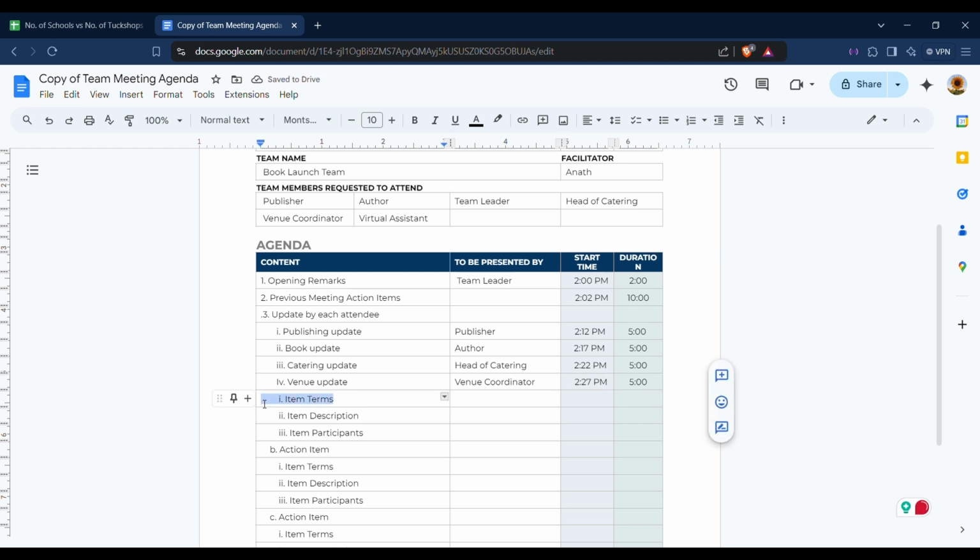And so our updates are done. This is where we will ask for any other business. Sorry, any other business, forgive me guys, I have flu brain. Any other business will be asked for by, let's say, the team leader. And this is going to be for 5 minutes. p.m. This is also going to be 5 minutes. And after that will be the closing remarks.